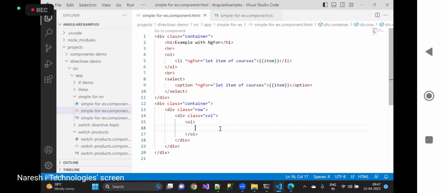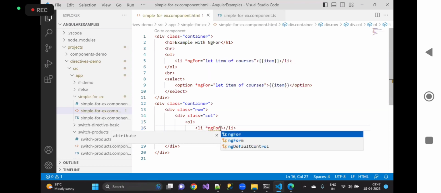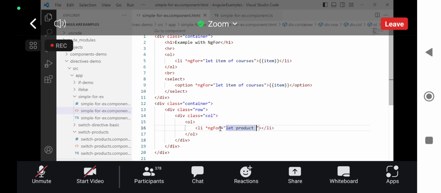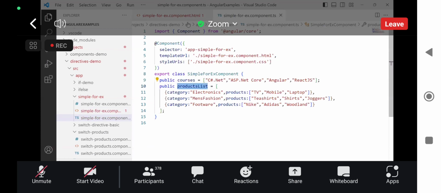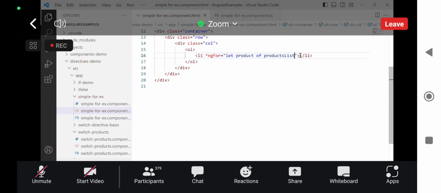First, what I just want to do is take an li, and this li is used to iterate: *ngFor equal to let product of the product list that is available. That's it, the product list is available. From here I'm going to get the category. So how can I do that? Simply product dot category.